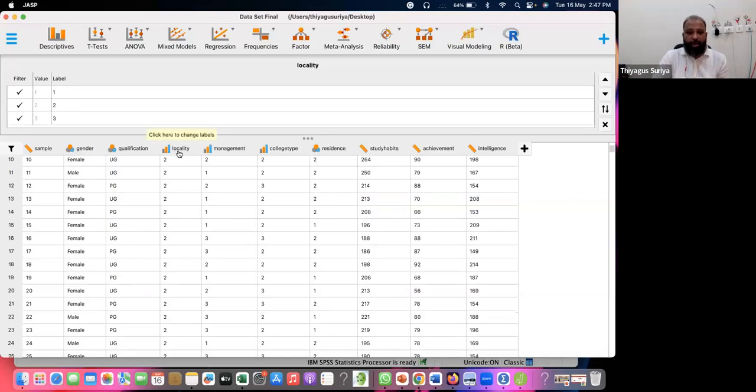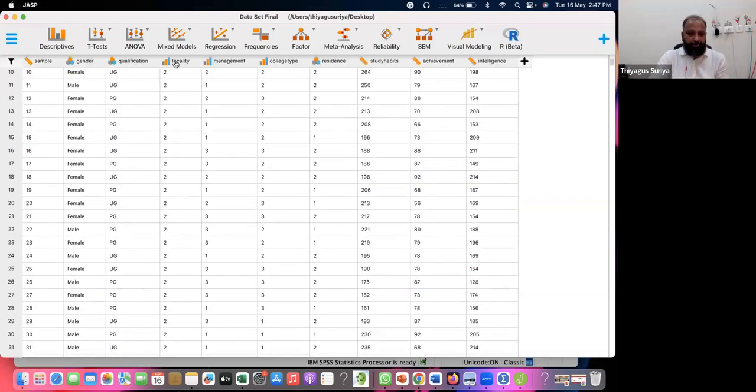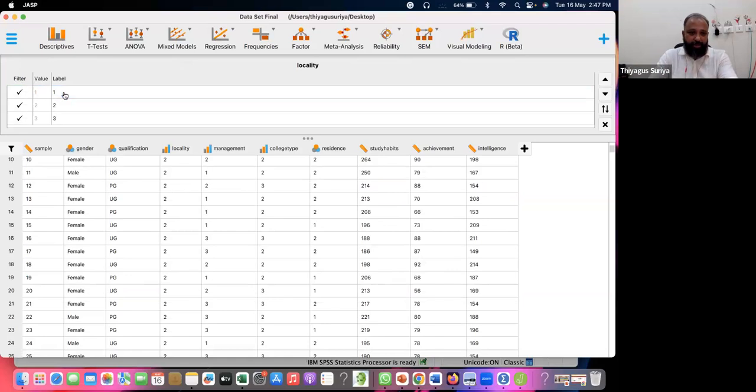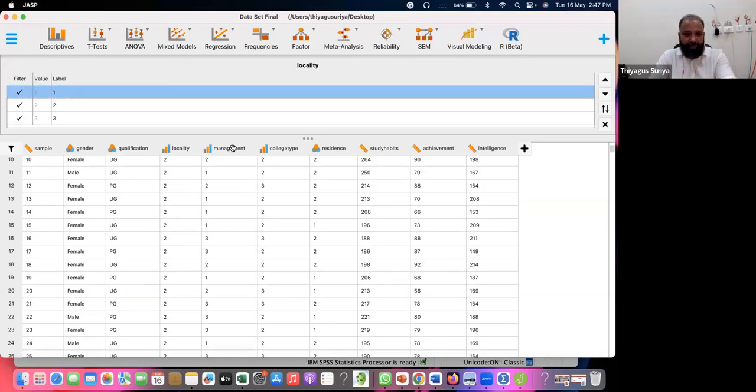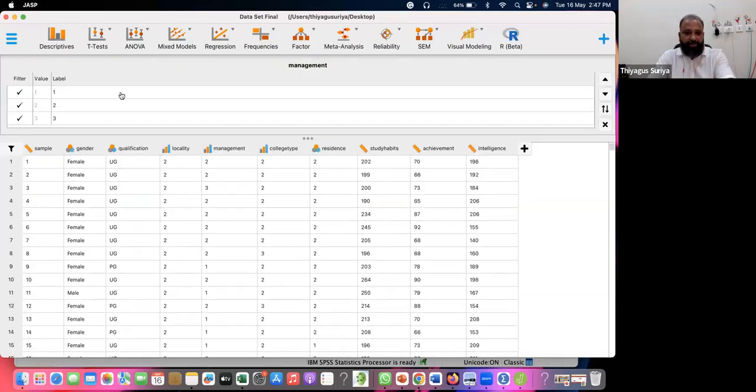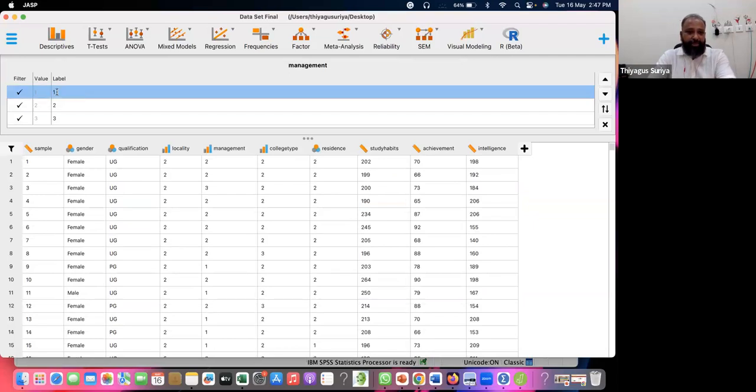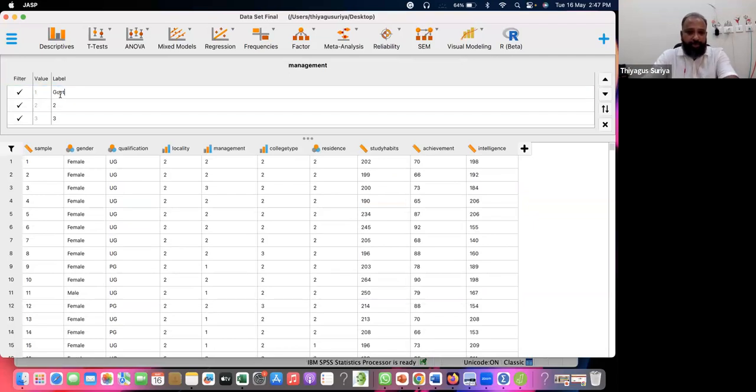Suppose you want to go with the locality. Once we press the locality, or management, click this management. Once I click it here, I just make the management government, aided, self-finance. Like this, we can define it. So self-finance automatically comes here.